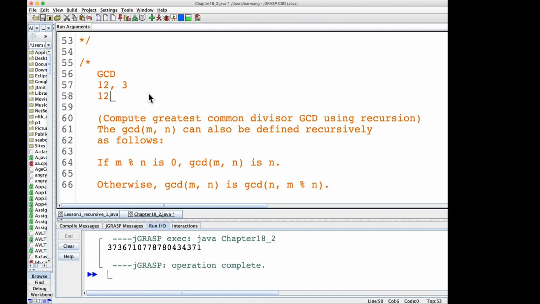Okay, if I have 12 and 18, so here, let me write here. The greatest common divisor is 6, because 12 divided by 6 is 2, and 18 divided by 6 is 3. Okay, so that is how you find the greatest common divisor.